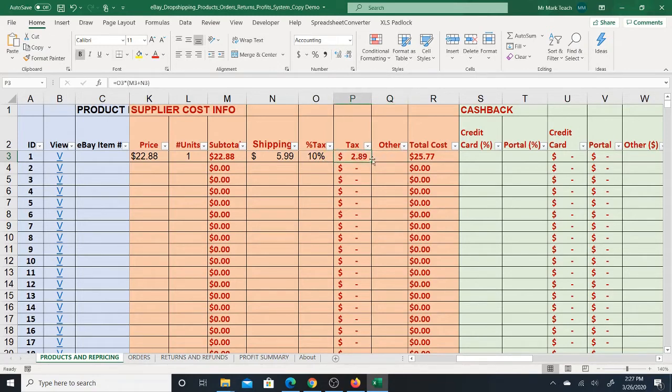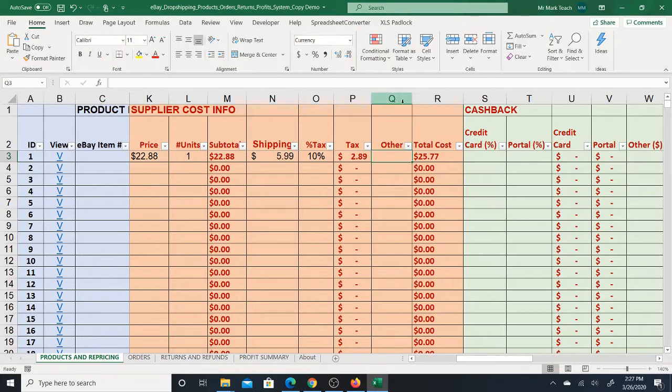Now, the tax is actually going to be calculated on the subtotal plus the shipping combined if you look at the formula. So it's going to add subtotal and shipping together, and then it's going to calculate tax. Because in some states in the US, shipping is taxable, and maybe wherever you are out there, shipping might be taxable. So this will calculate, again, your worst case tax, right?